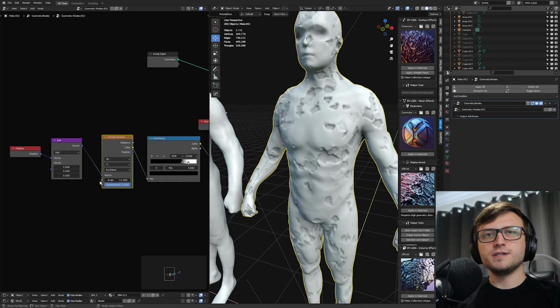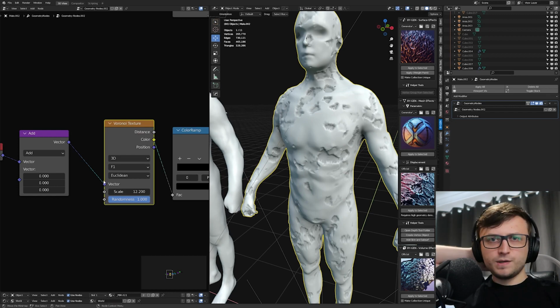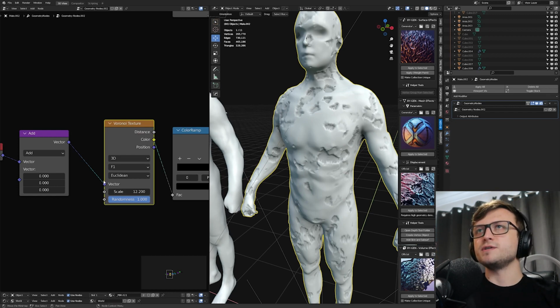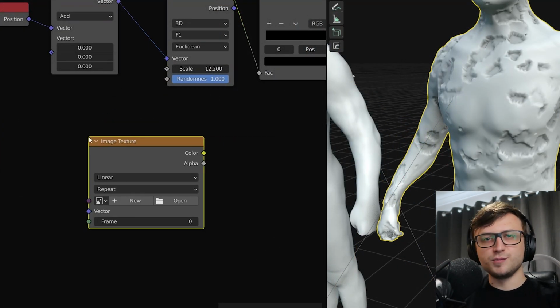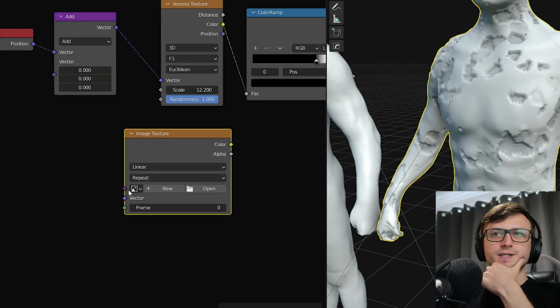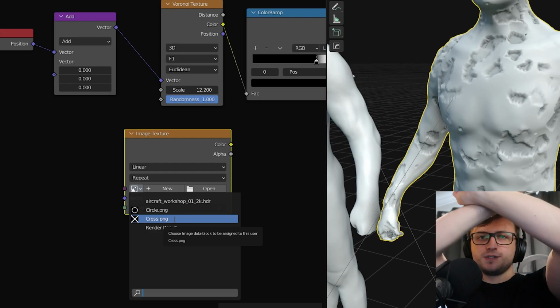But alas, what if you don't want to use a generated texture like this? What if you have your own texture? Because after all, using our own textures would give us so much more creative control over the displacement. Well, there is an image texture node in geometry nodes. So what I've done is I've created a cross texture. It's very simple. It's a black square with white crosses going across it.